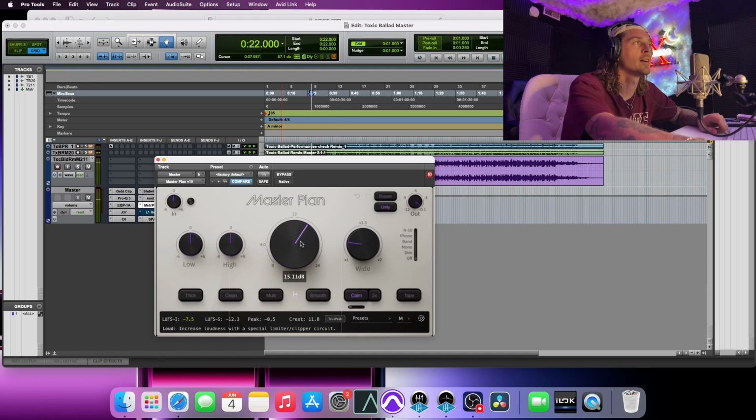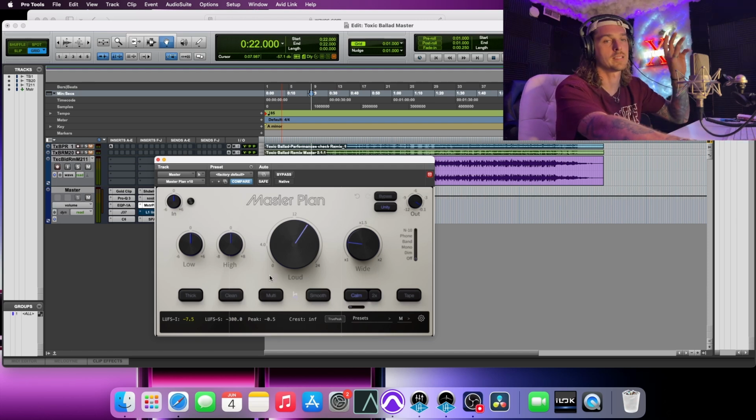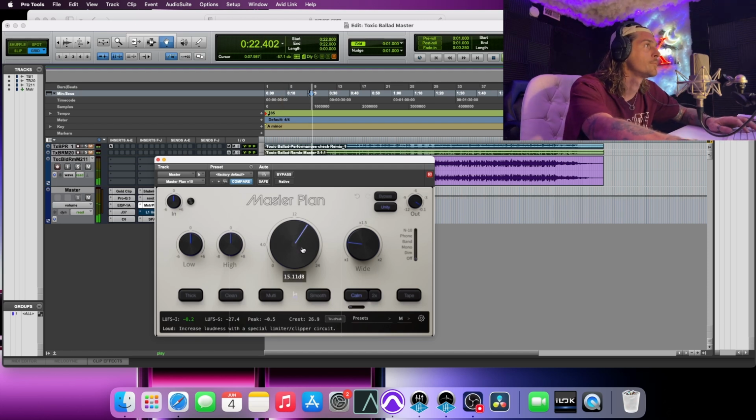Can you hear right there? I've noticed since I changed that setting with the high pass in my compressor, I'm able to push it more, but you can hear the bass is starting to really break up.